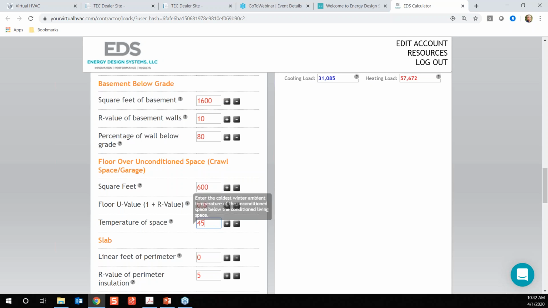Temperature of space. This one's kind of crappy because I have my spaces above a garage. I have a bedroom above the garage. And then I have a living room and a family room that are above crawl spaces. The crawl space is about 60 degrees. The garage is about 40 degrees. So I'm just going to split it just for argument's sake, just to put something in there.